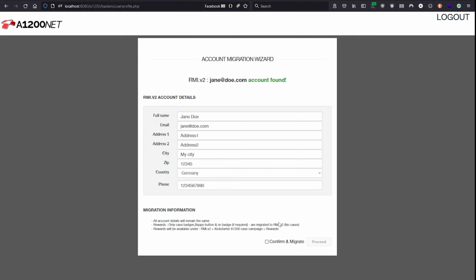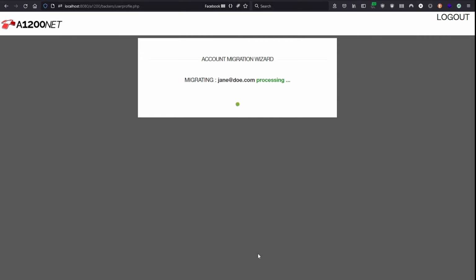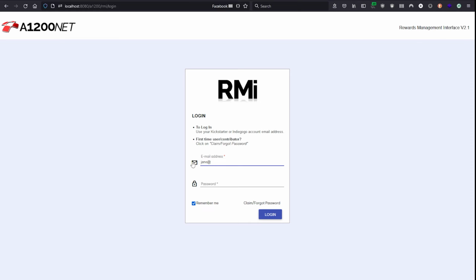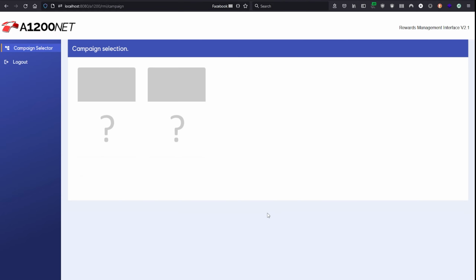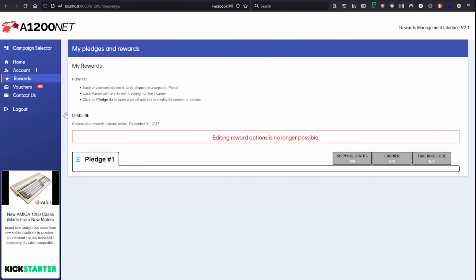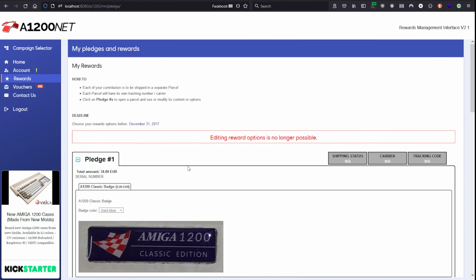Here RMI v1 actually did find your account on RMI v2 already, and it is ready to migrate there straight away. So let's do this. You confirm that you're willing to migrate there, and you click on proceed, and that's it. Now, of course we would like to connect to Jane with her password. Here we go. We select the Kickstarter campaign, and here in the rewards you can have access to case badges, serial number badges and floppy buttons.